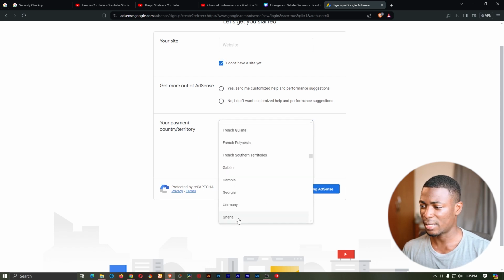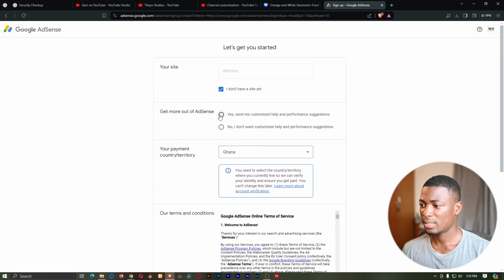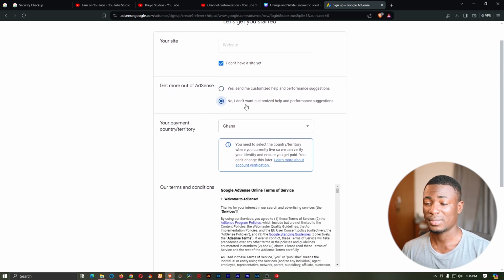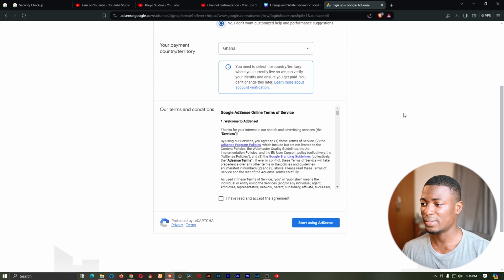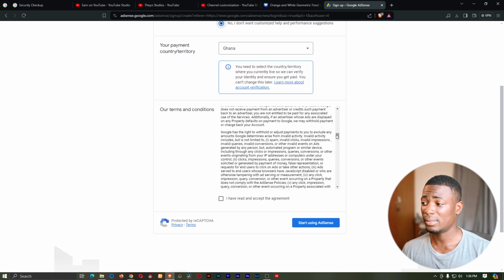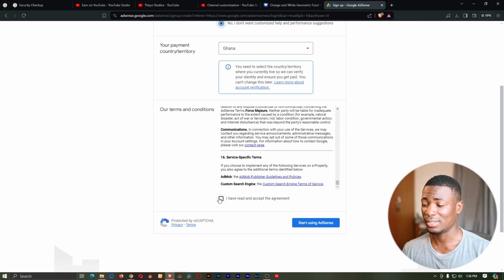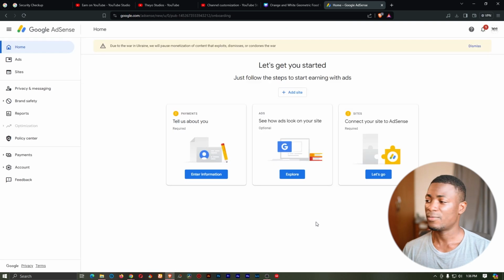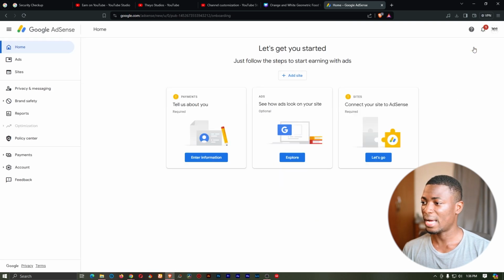So I'm going to select Ghana from here. Now the moment you select get more information, they are going to be giving you a lot of emails just to help you set up. But since I already have that, I'm just going to leave it as that. Go through their policy, read everything. You should. And just click on I have read and accept the agreement and start using AdSense. And voila, that is it. You already have your YouTube AdSense account linked.